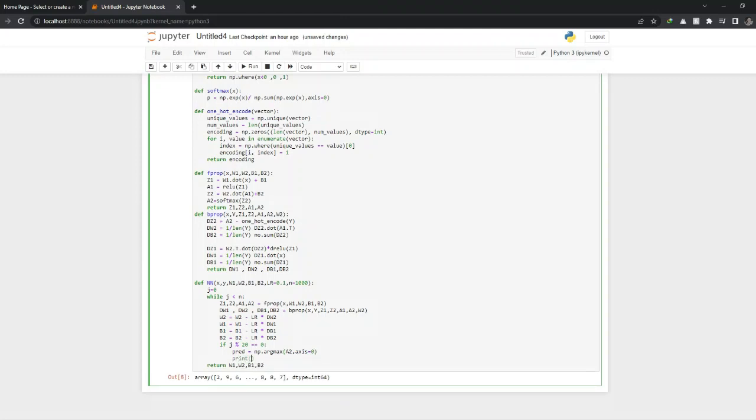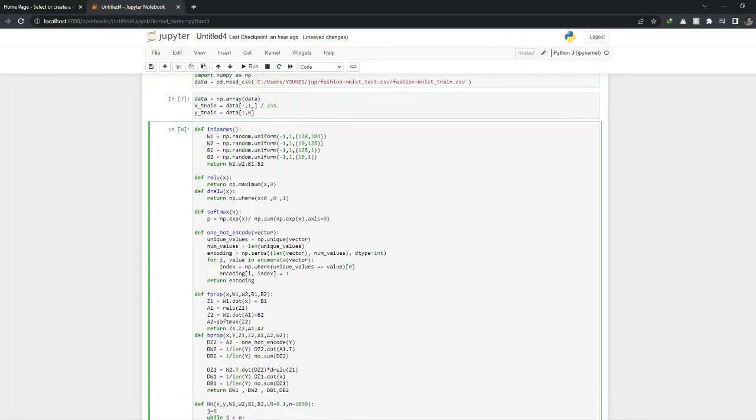So, and print, let's just put accuracy, 2 points, okay. And basically it's gonna be np.mean. So when our prediction equals the true values of y, and let's just put it times 100 to get the accuracy. Yeah, so basically that's all we need.